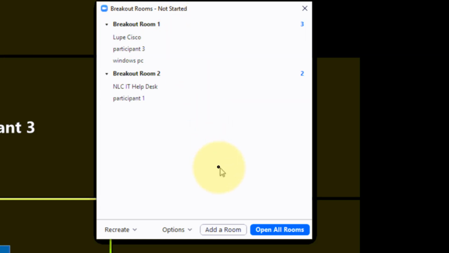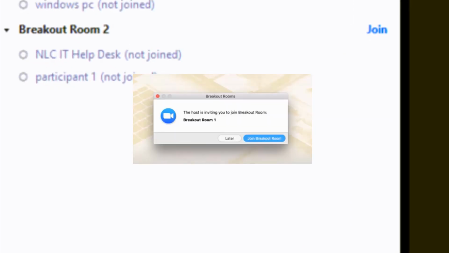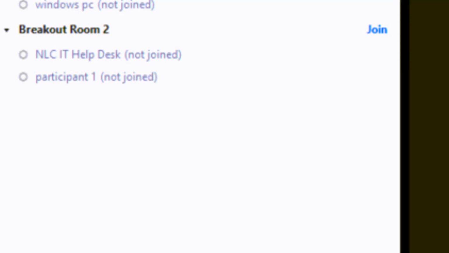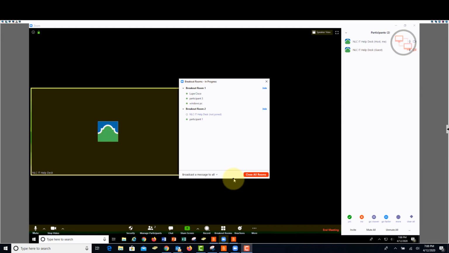I'm going to go ahead and click open all rooms. Actually, I'm looking at the other computers, and the people on the other side will get a note. The host is inviting you to join a breakout room, breakout room 1, and the people in the session will have to tap join on their computer. Now, once people tap join in the room they're assigned to, you won't see them anymore in the main section.